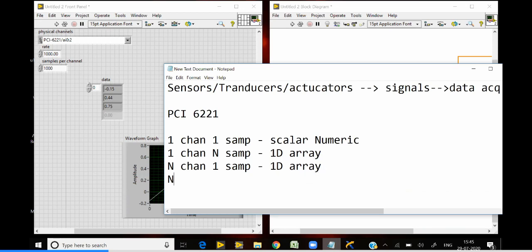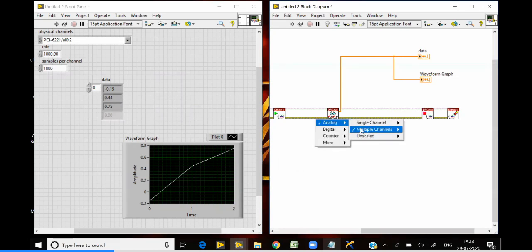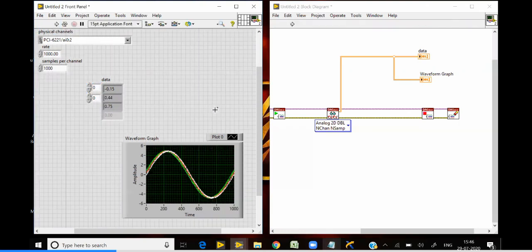So if it was N channel N sample, our output will be a 2D array. I'll just show you how this 2D array looks. So I need to adjust this to multiple channel, multiple samples 2D. See here it is showing an error, so I'm expanding this into a 2D array. Now if I run the program, see here.